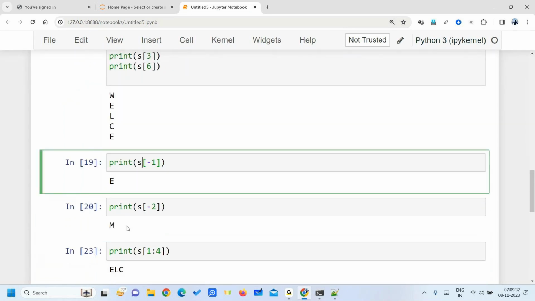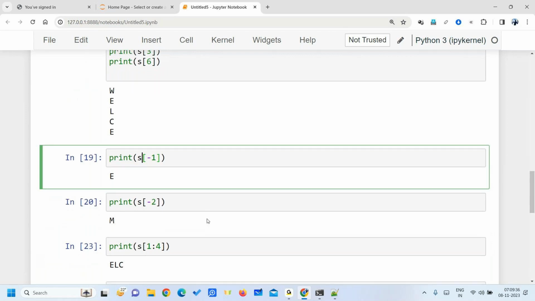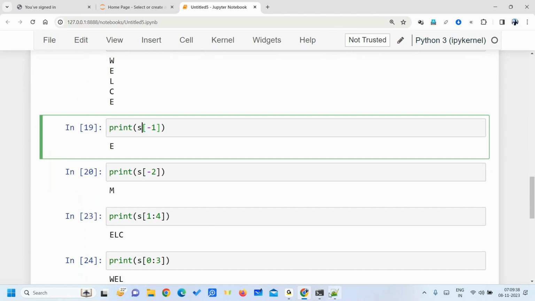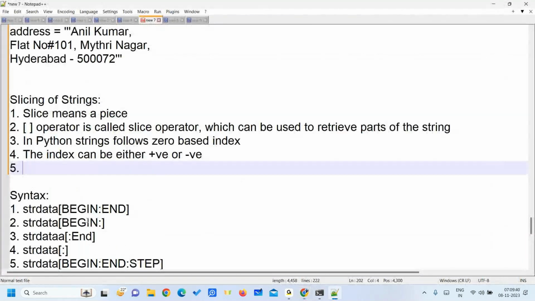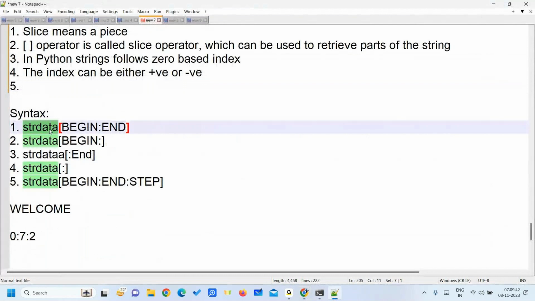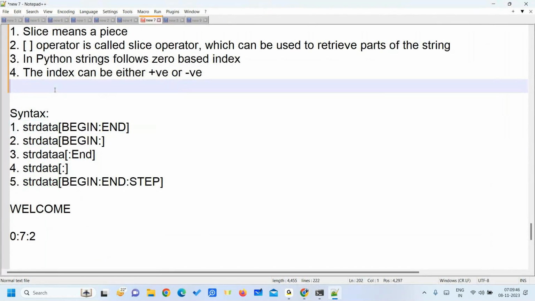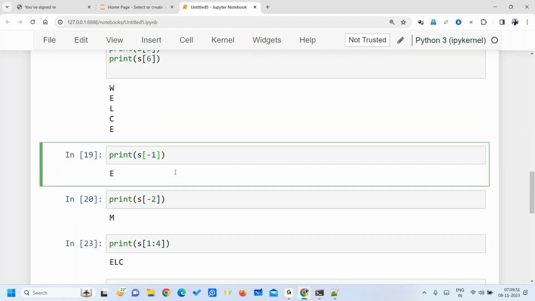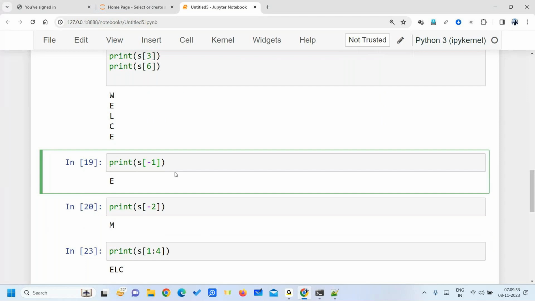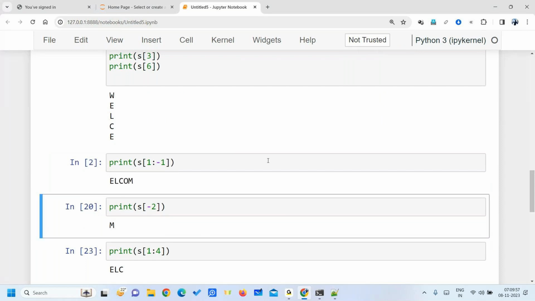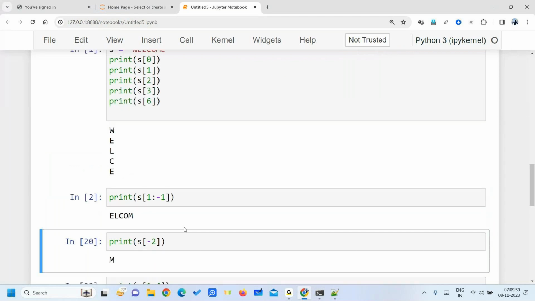And like that, we have the slicing concept, with various syntaxes. Can we give begin as 1 and end as -1 in that string? Will it work? Print s of 1 colon -1. Like this? Yes, it works. We can give it like this here.